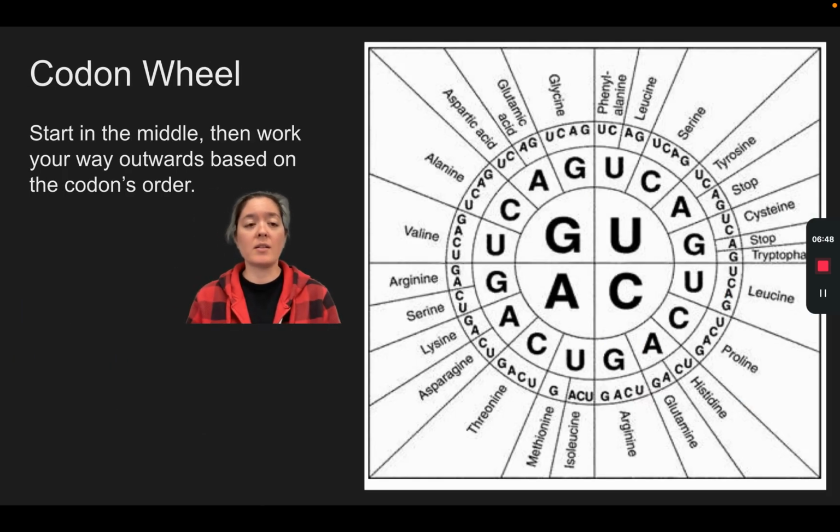Another way to decipher the code of codons into amino acids is using a codon wheel. I prefer the codon wheel. I think it's much easier to use than the chart. Most students also prefer the wheel, but it's important that you know how to use both of these tools. So our first example here is CAG.